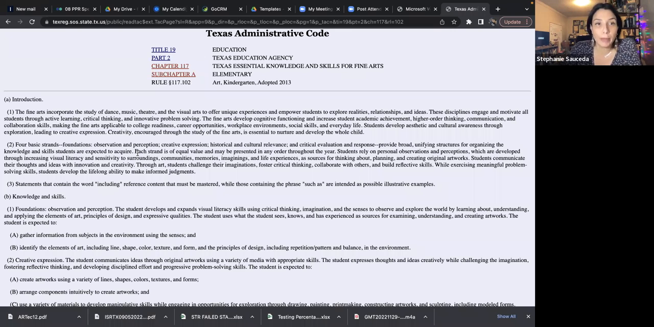It's important. Four basic strands, foundations. And so whenever they give you these, I would write four basic strands. It's possible and probable that those strands are going to be constant throughout all of the art, but they're just going to be different sort of knowledge, facts, and skills under the different strands. So four, and let me get my highlighter out really quickly. Four basic strands, foundations: observation and perception, creativity, history and cultural relevance, and critical evaluation and response. Okay, four basic strands, which are the foundations.